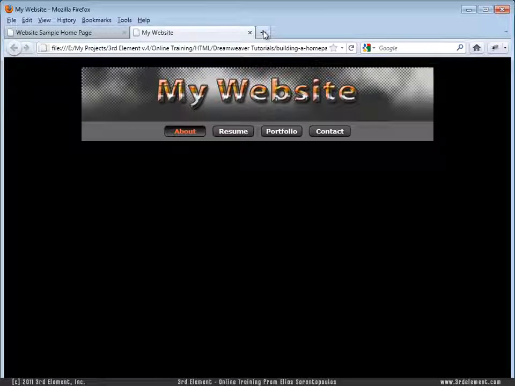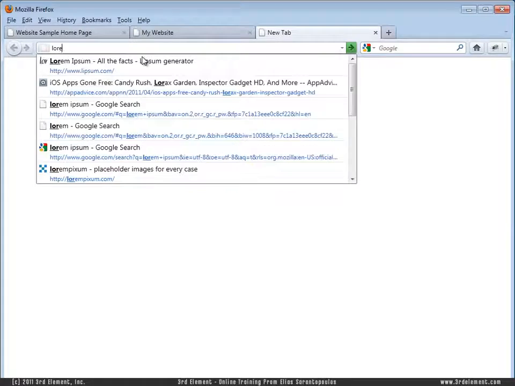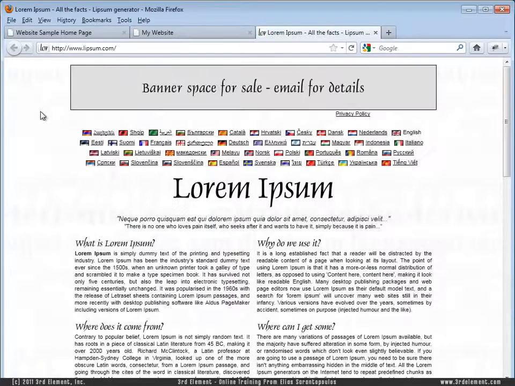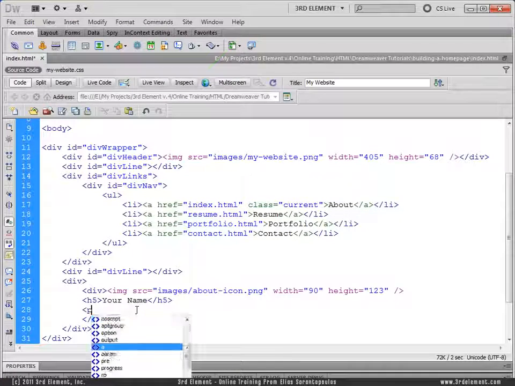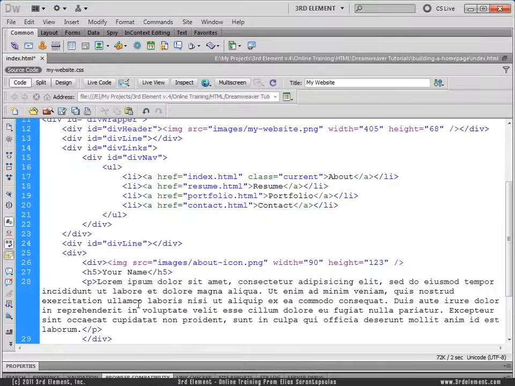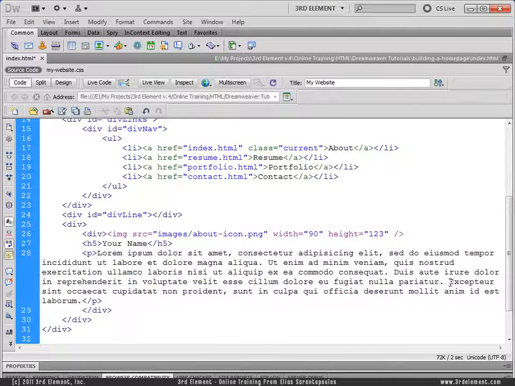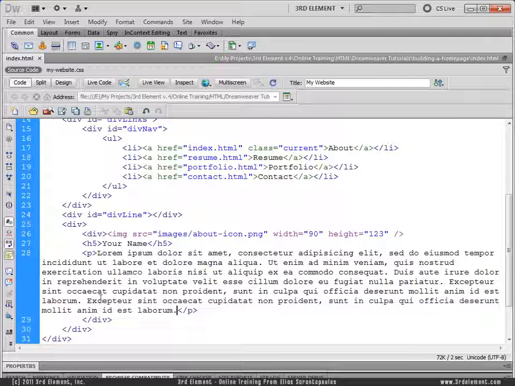I'm going to go to the browser here, I'm going to click plus, and I'm going to write lorem. So that will be lipsum.com, and lorem ipsum here is simply dummy text. So I'm going to use this dummy text. I'm going to highlight, select this, right click, copy. Then I'm going to go to Dreamweaver, and I'm going to put this in a paragraph, and I'm going to paste that. And also I'm going to create a little bit more text. Okay, so I copy just this last line and paste it.